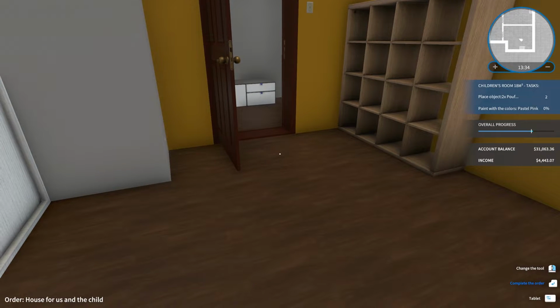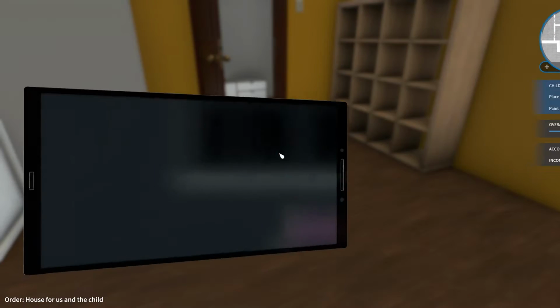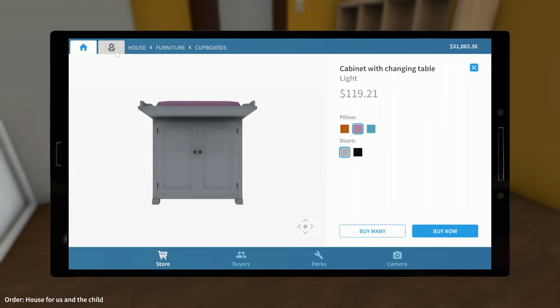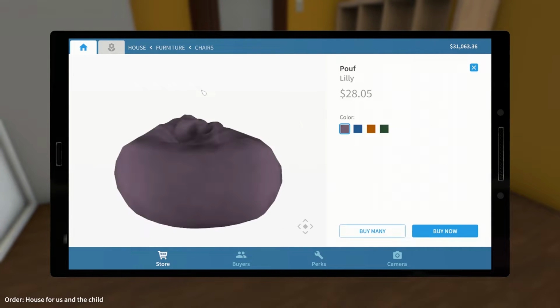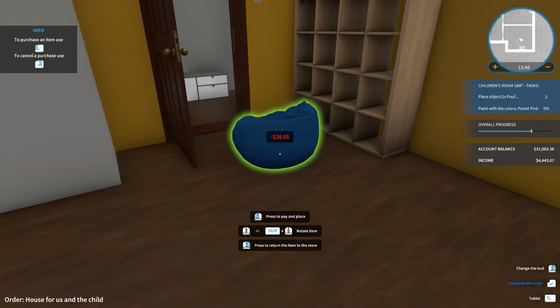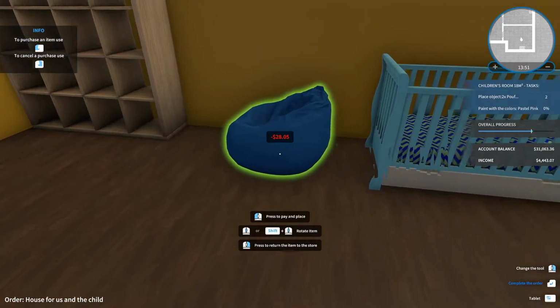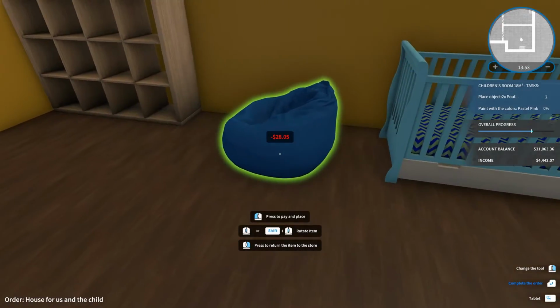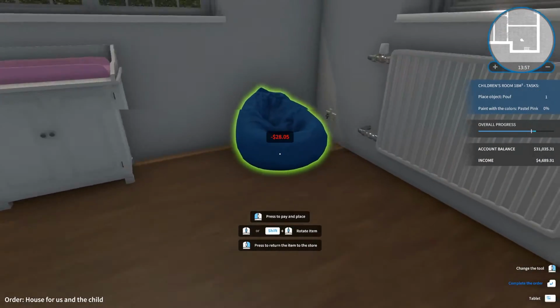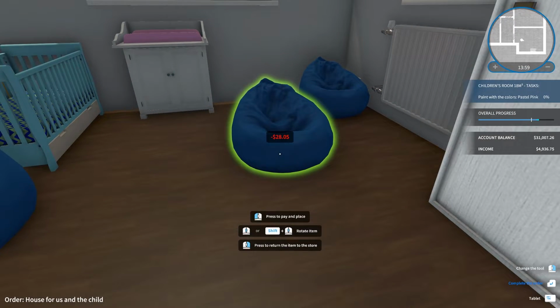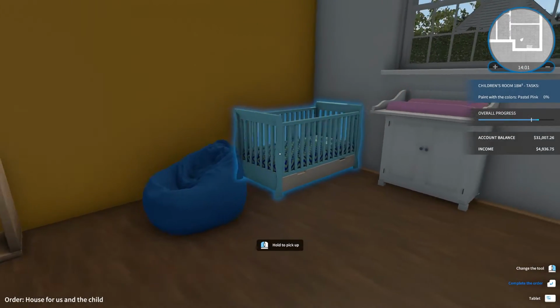Okay. Two poof somethings? Why can't I see it? I'm just gonna keep looking at that. P-O-U-F. Two poofs. Okay. Buy many. Let's buy a blue one. Wait. Oh, fine. Okay. Here. And I guess you're getting two blue ones because I'm not backing out. There you go. Alright, now let's paint. I should have painted first.